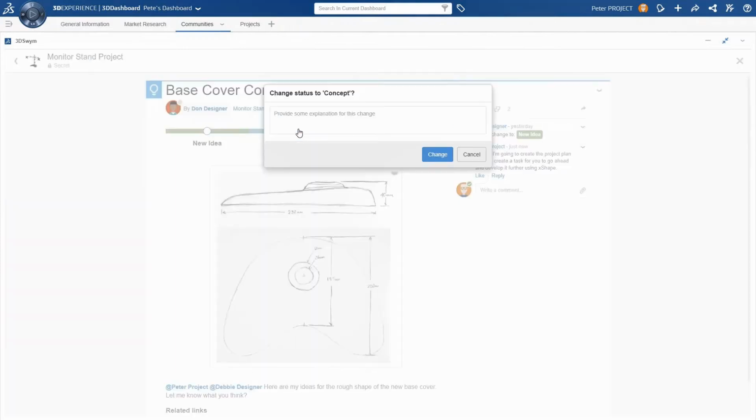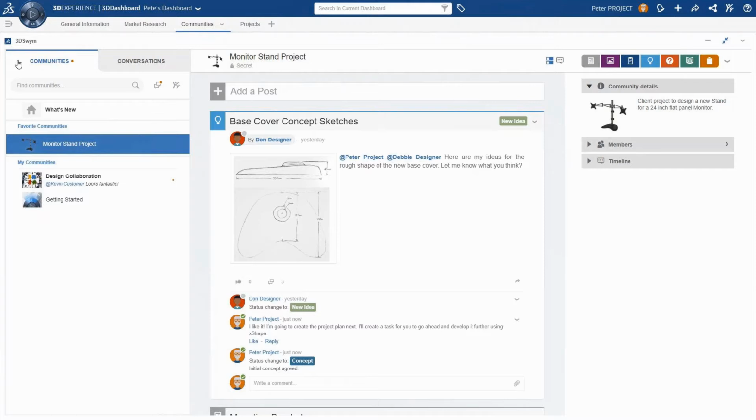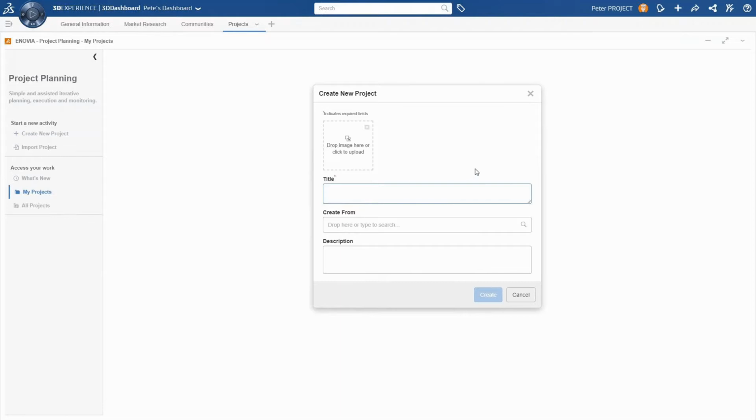So Pete's happy for Don to start working on developing the concept design further and moves Don's design idea to the concept stage. So communities are a powerful way of capturing the evolution of any design project, providing Pete and his team with a complete history of the decision-making process as their designs develop.